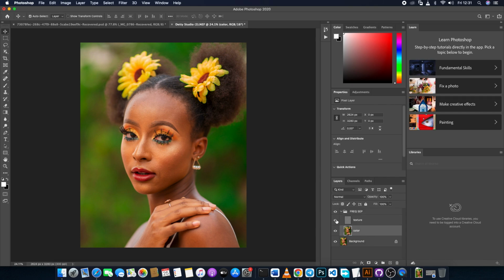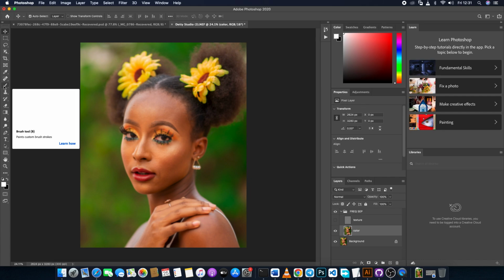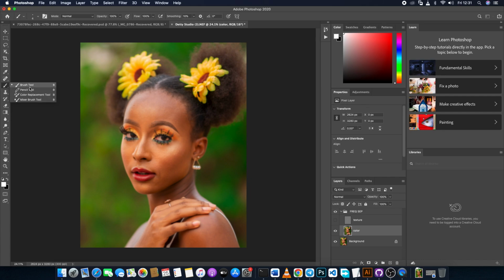And then you shall come back and select the color layer, since we are going to start with the retouching now. Remove the eye icon of the texture layer, and then select the mixer brush tool in our brushes. It's just around here. For the guys that use previous versions of Photoshop, we will come to this edit toolbar tool, and you have to look for the mixer brush tool just down here.